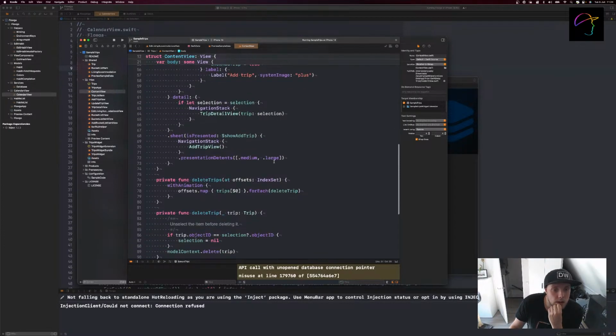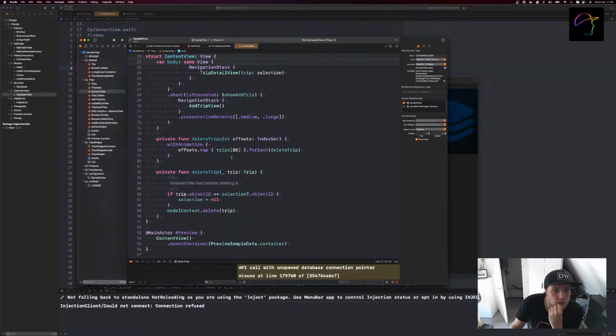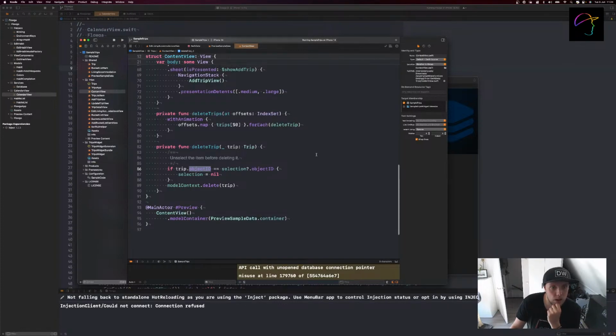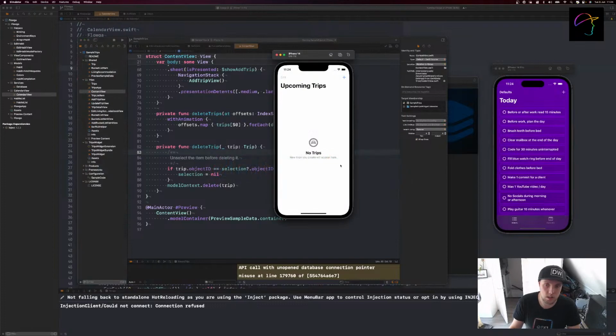What else do we have? Okay, so this is kind of cool. So for deleting, trip object ID equals selection. Interesting that it uses object ID here. I wonder why that is. So the object ID would be Core Data's unique identifier. Let's actually look at what selecting something does.